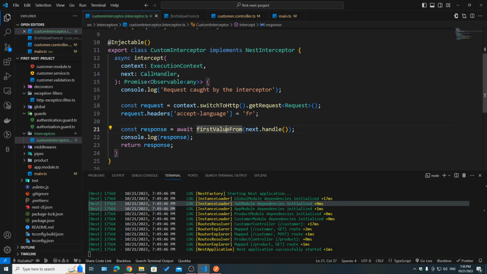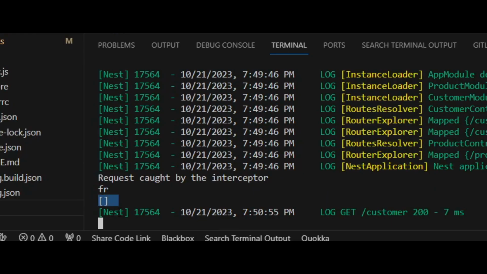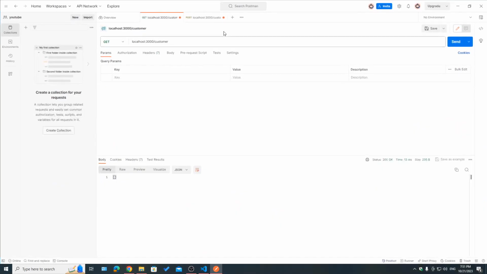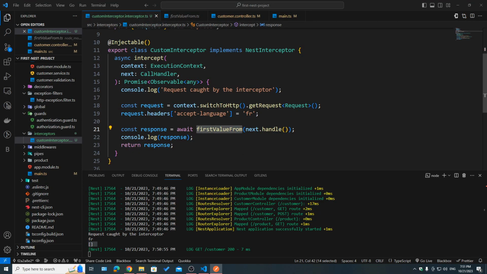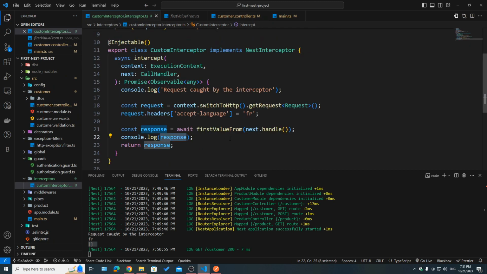So now, having used first value from, let's see what happens. If we hit send, if you take a look here, we can see that the response is an array now. Now the response in Postman is still the same, but now we can see that this response object is the actual JSON that we returned from our controller and no longer the observable object.